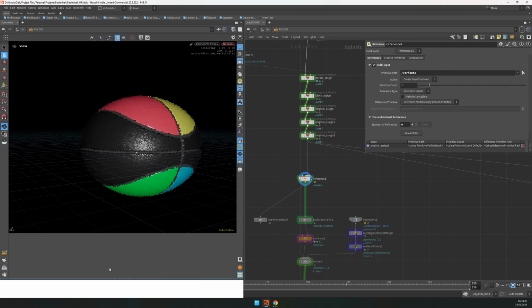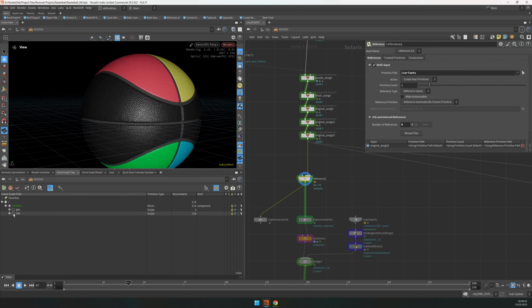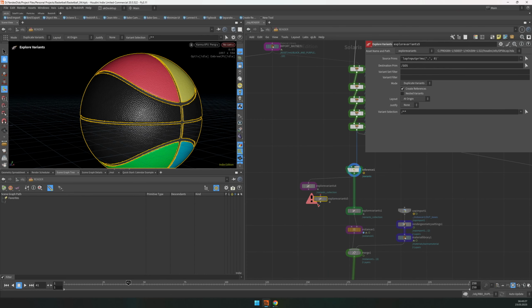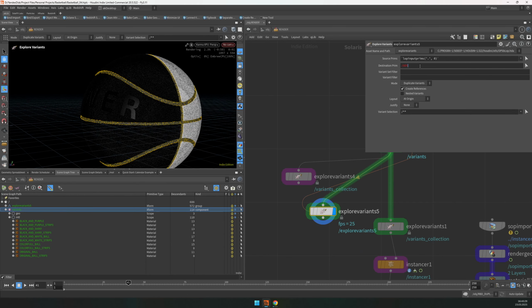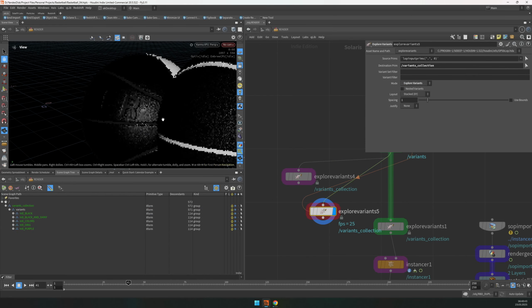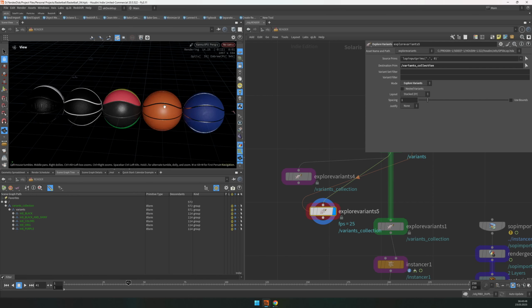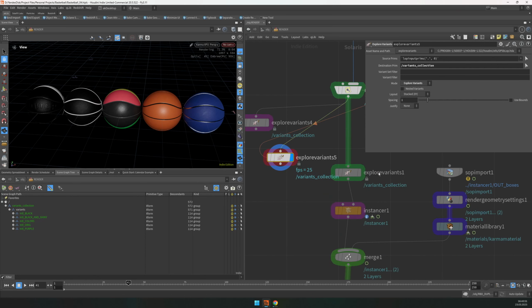If you look at this scene graph tree, I'm not really into this USD stuff, so I can't really explain it in depth. If you use this reference node here, you get all of your variants here, as you can see. You just have to tap this. So if you create an explore variants node here, let's call this variants collection, right? And then you just say explore variants here, and then you can visualize all of those prototypes that you have. So these would be copied with the instancer.